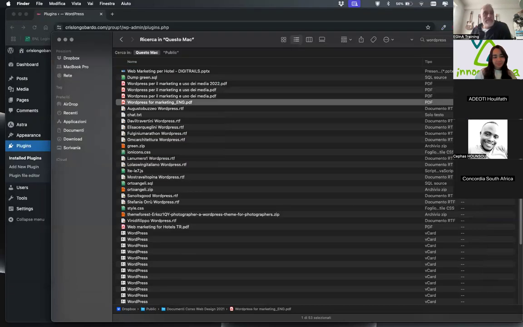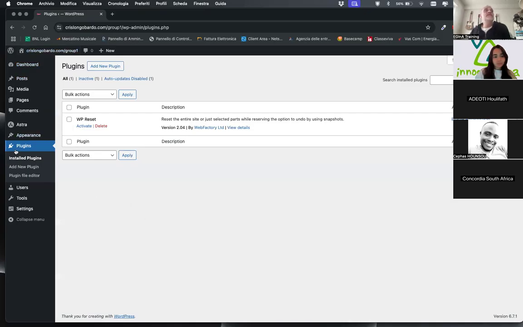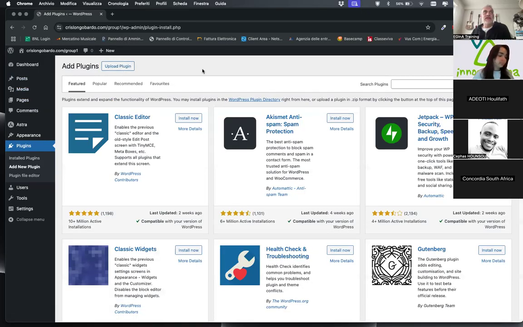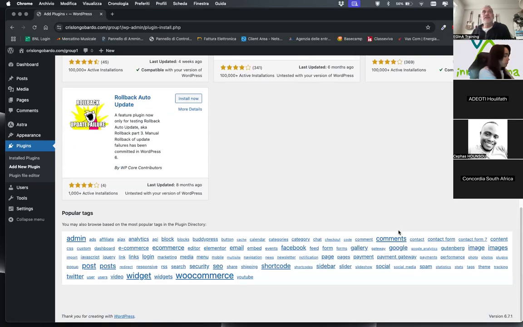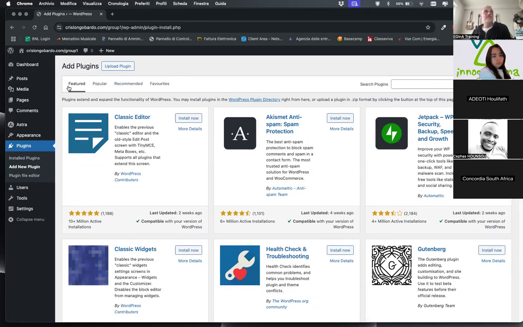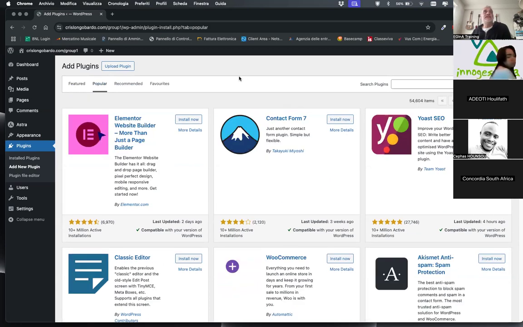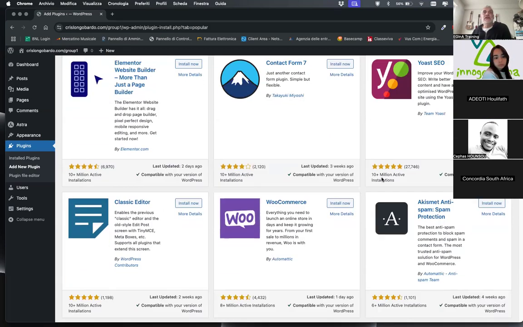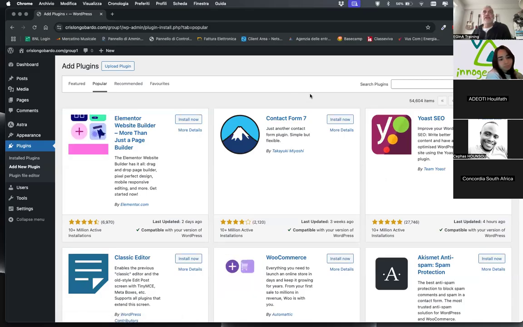Let's try. Switch to my WordPress. Okay, we don't have anything here. You go on Add New Plugin to add a plugin, and you have the WordPress repository. You can switch, for example, to the most popular plugins. The plugins we use for different things, like contact form.